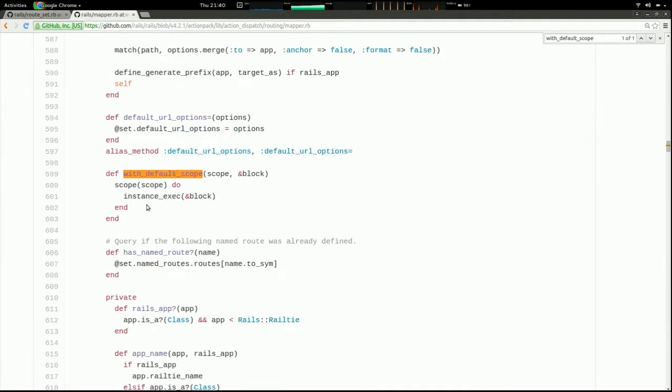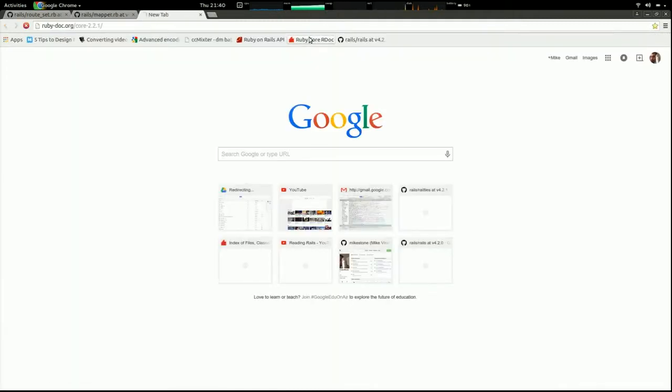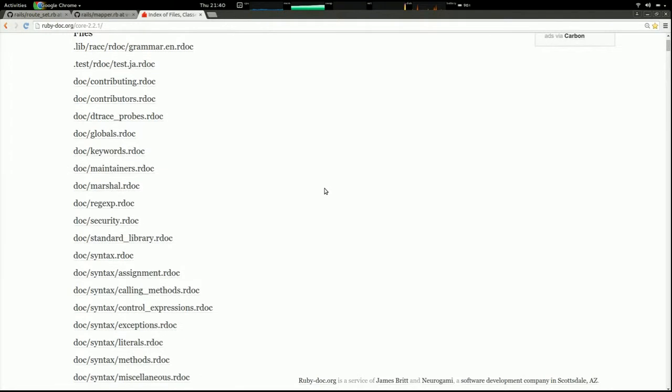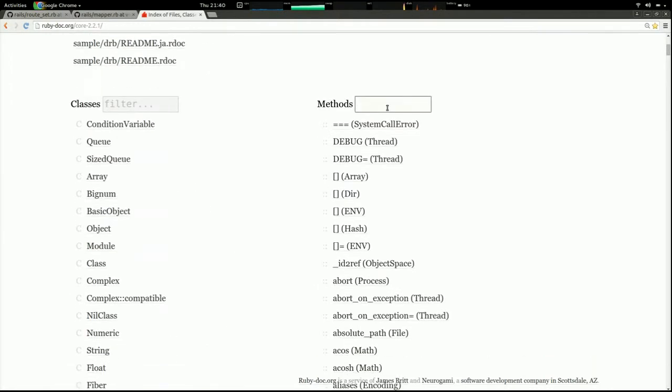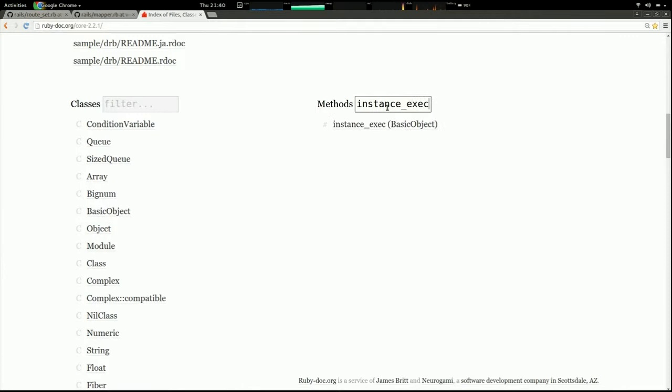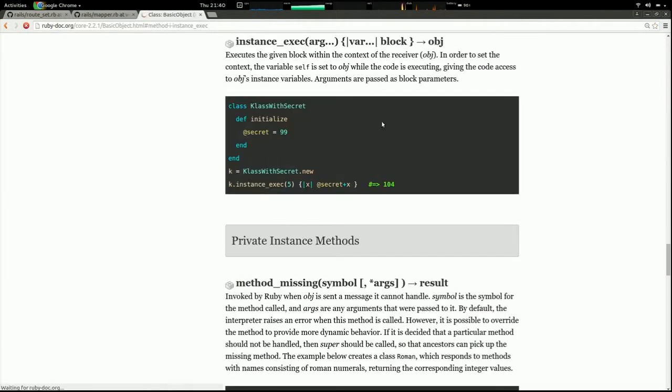So then that all just gets instance execs, and if I remember correctly, instance exec is a method in Ruby, not in Rails. There it is. Executes the given block with the context of the receiver object. In order to set the context, the variable self is set to object while the code is executing, giving the code access to object's instance variables. Arguments are passed as block parameters.